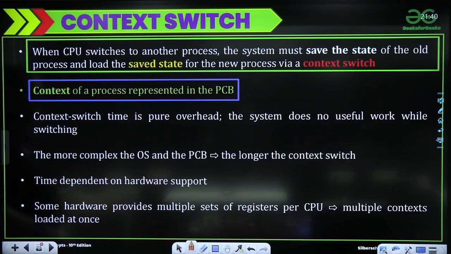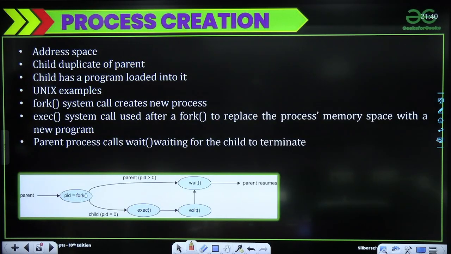Some hardware provides multiple sets of registers per CPU, so multiple contexts can be loaded at once. So it is purely a hardware activity, right? It is purely dependent on the hardware.